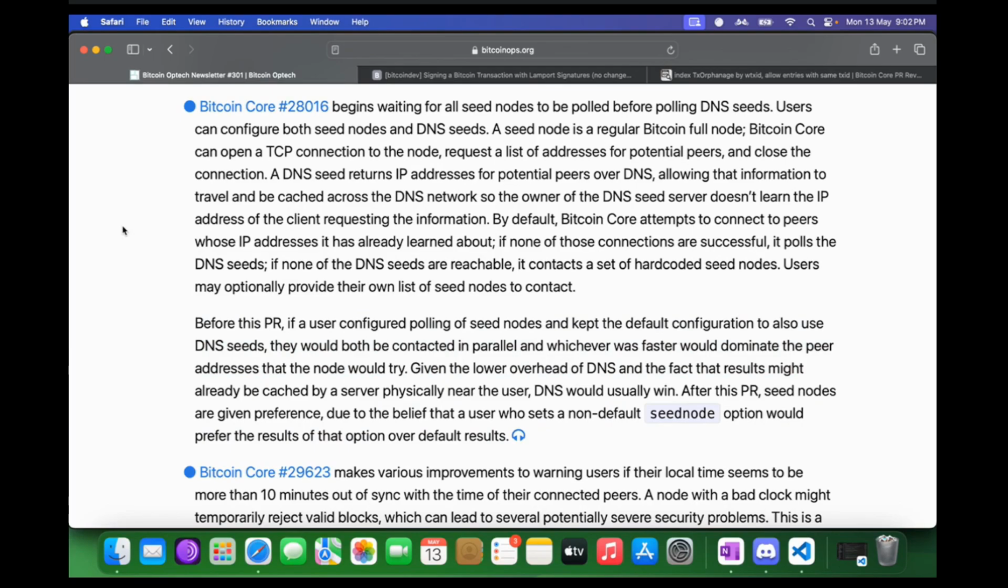The other mechanism is that we query the DNS. We all know what a DNS is. So you query a DNS, and that DNS will share a list of IP addresses with you, and you can establish connections with the nodes having those respective IP addresses that the DNS has shared with you. So up till now, by default, it was the DNS seeds that were being connected, and unless you specify a specific seed node that you want to query, the query would always go to the DNS.